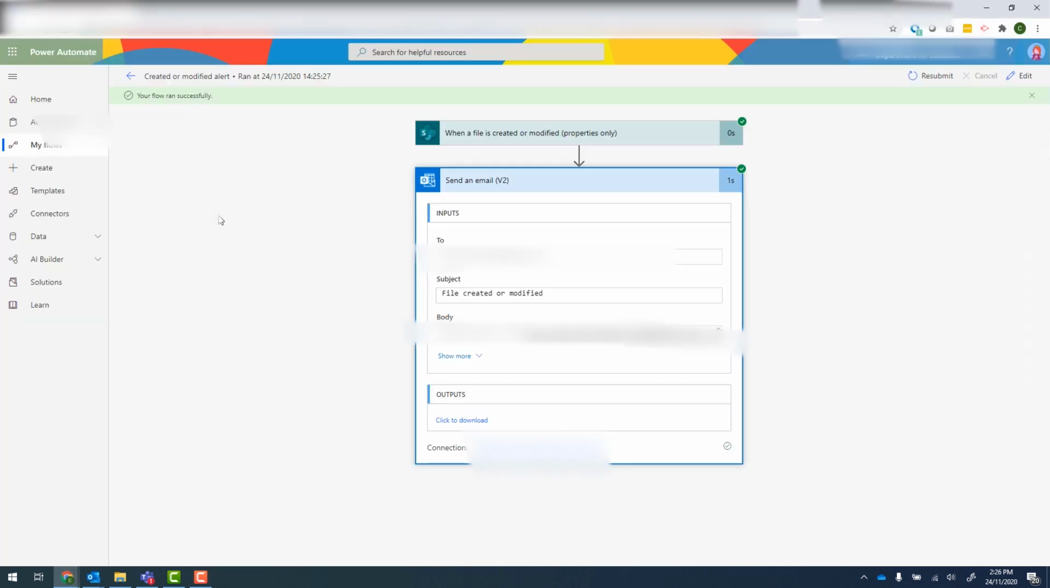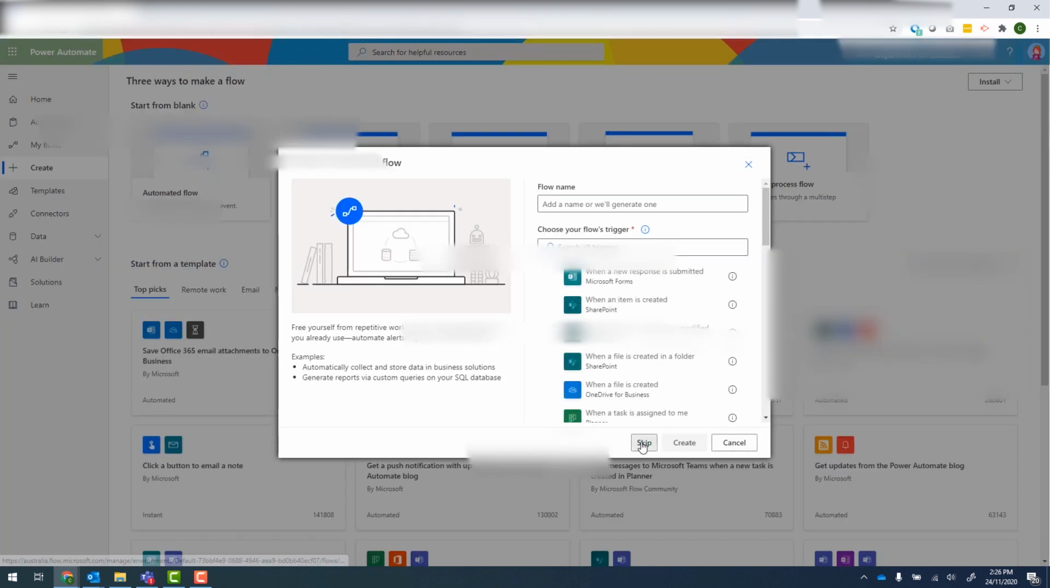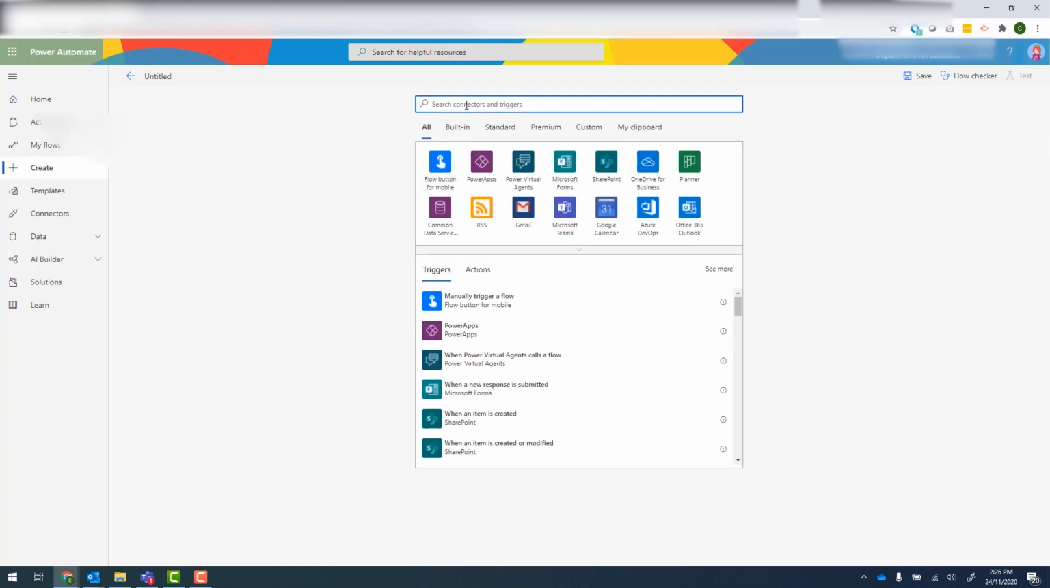That's all very well and good for new or modified files. If you want to do one for deleted files, we have to create a whole new one. This time we will use "When a file is deleted." It's exactly the same as the one that we just did.